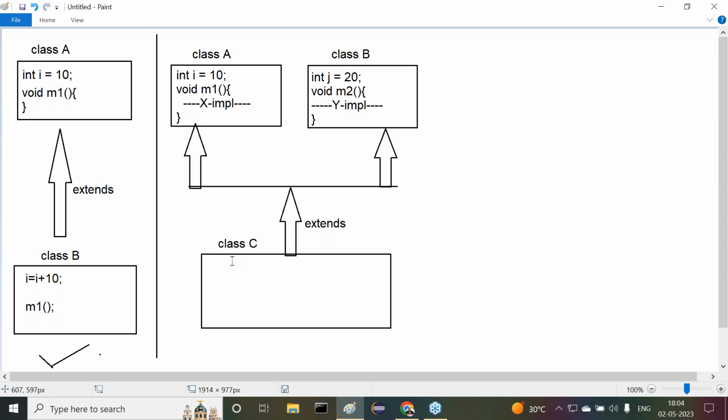But class C is a child class for both the superclasses, or not? Class C is a single child class for both superclasses. So both superclass members are accessible inside the child class C. Both superclass members are available to child class C. So we can directly access both superclass members inside the child class.